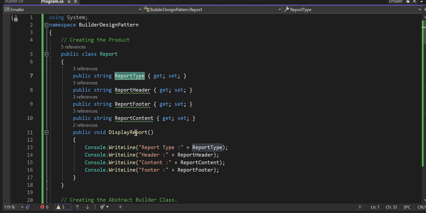So what are all the things I have here? I have a report type which tells me what kind of report I'm creating, header, footer, content, and just a trivial method display report which will tell me, once my report is constructed, it will print out the type of report it is, its header, content, and footer. Okay, a very trivial example just to understand the pattern, guys.